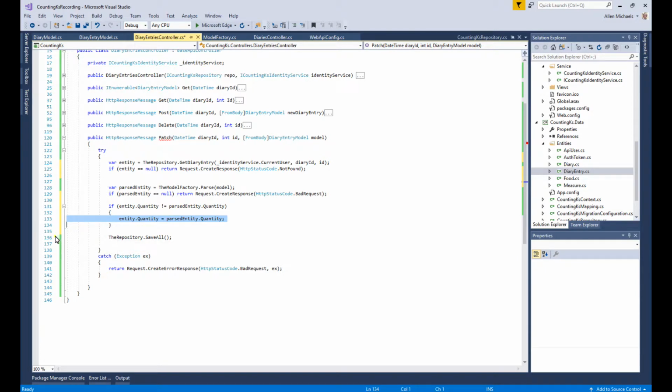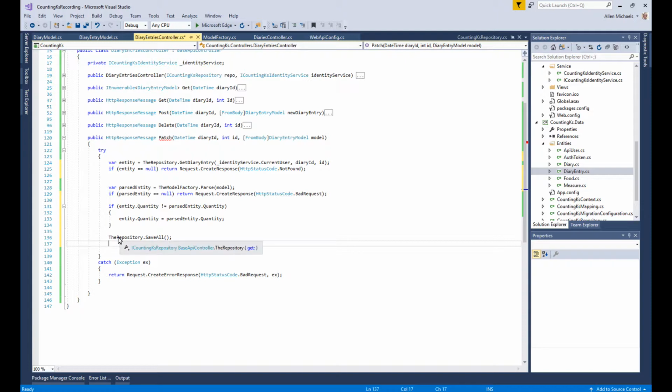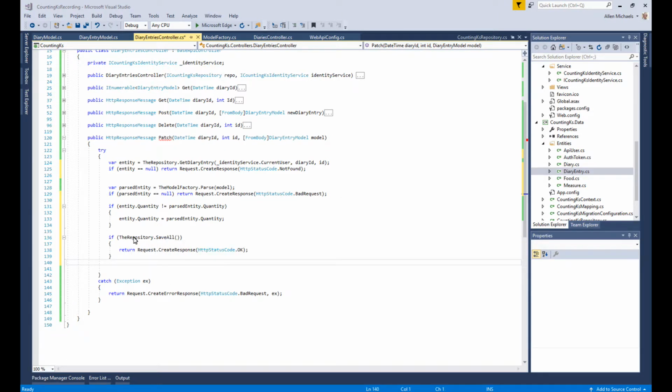And then also when we're doing our save all, just like we did with most of the other post and delete, we need to go ahead and return the appropriate response when this runs. So when the save all runs, if it runs, it returns true. So we say if everything went okay, break out of the method and send the status okay.